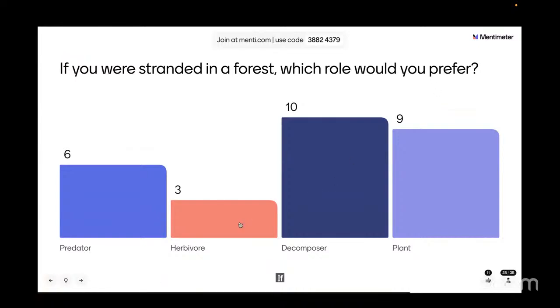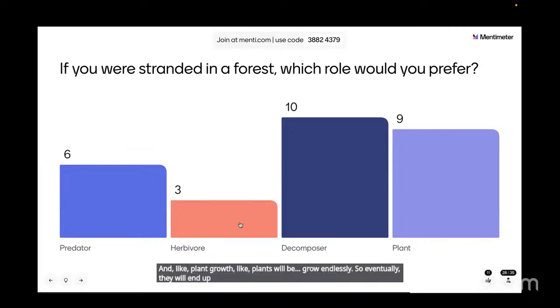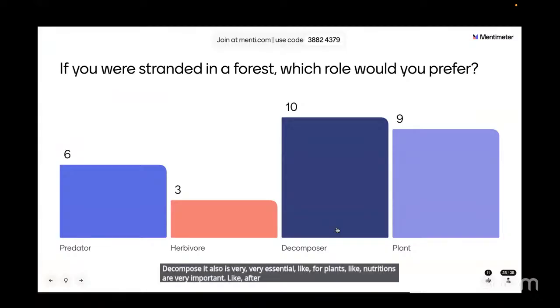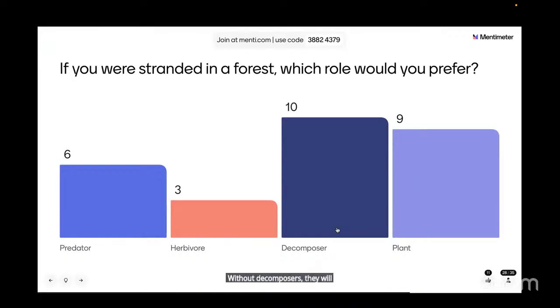If herbivores are not there, they can't support predators, and plants will grow endlessly and eventually the ecosystem collapses. Decomposers are also very essential. Plants need nutrients, and after anything dies, either a mammal or a plant, without decomposers it will stay in the same form forever.